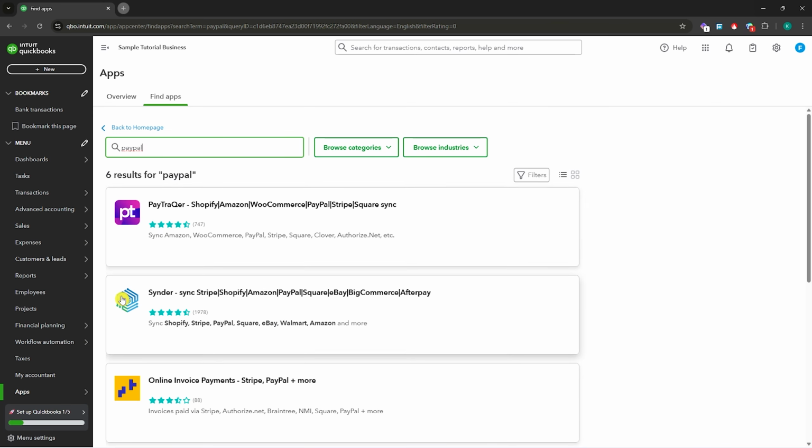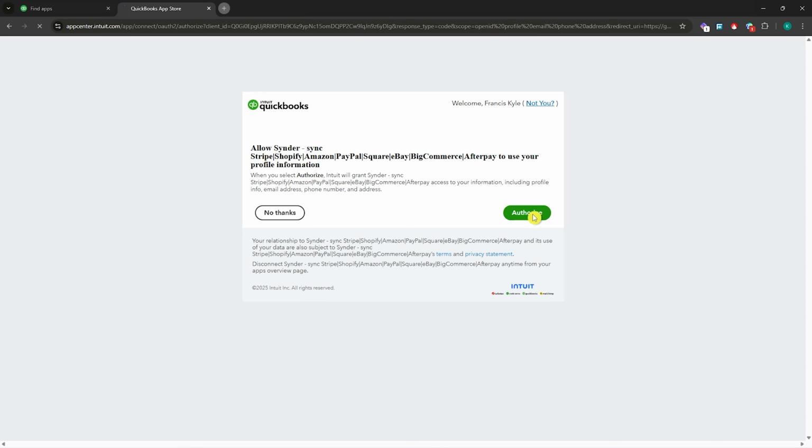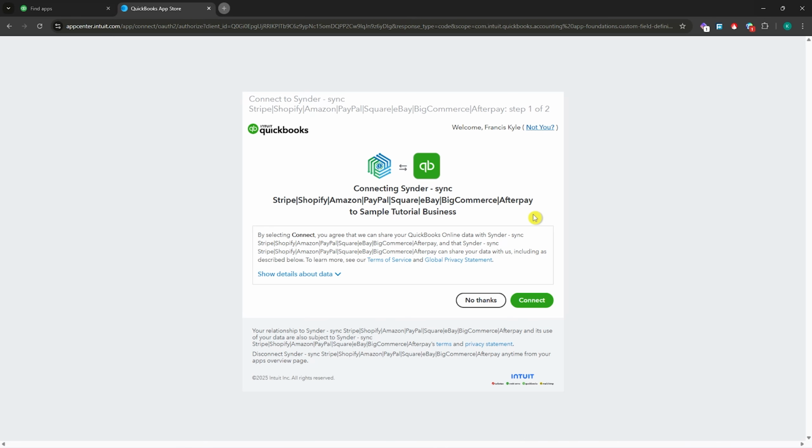And what I'm going to do is just go for this one because this has a lot of reviews already. Click on that. So it's Sender. Click on Get App Now. And then just simply install this into your QuickBooks. So let it load and then click here on Authorize. And after that, it should now prompt you in here. So click here on Connect.